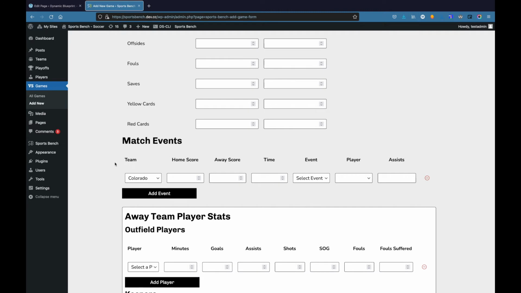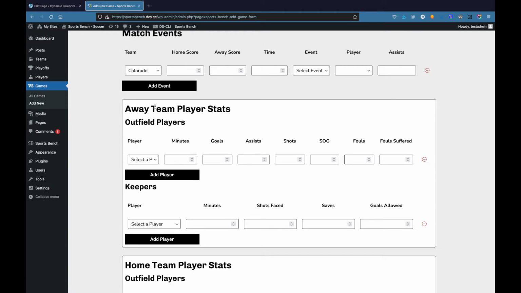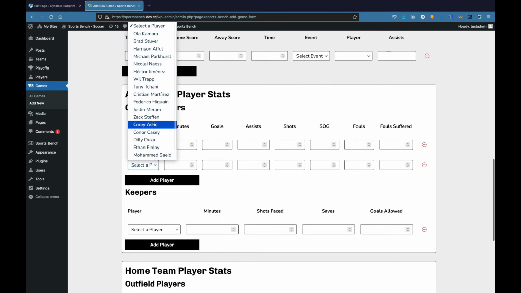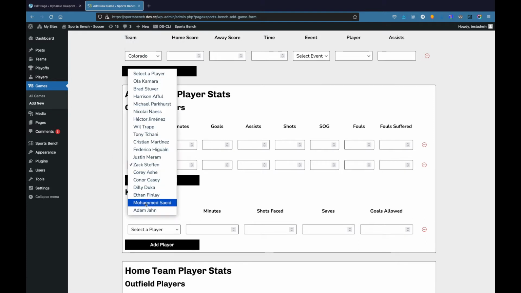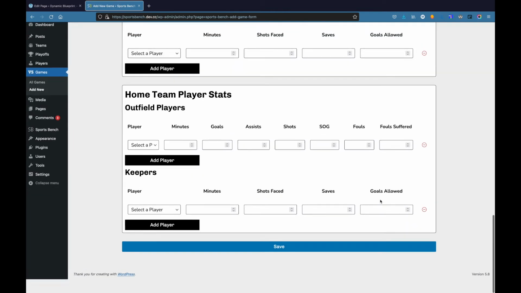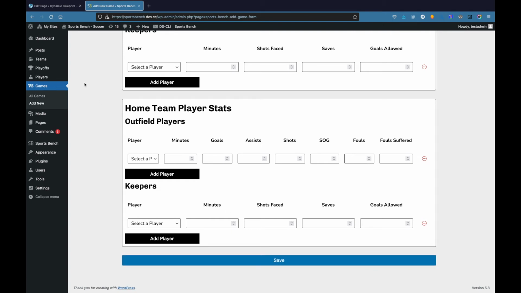Depending on the sport you're using, there might be some match events to add in here as well, or scoring plays or whatever. And then you can add in the player stats right here, and it all gets output correctly. And then when you're done, come up here or go down to the bottom and press save. So that's how you do that.